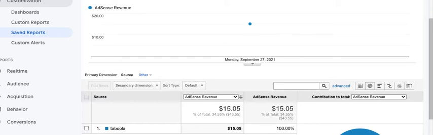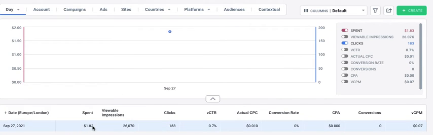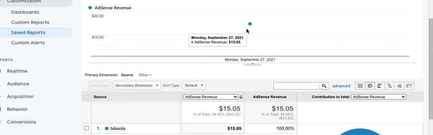Anyway, so as you can see here, this campaign spent on the 27th, $1.83, and it made back $15. And that's the kind of results you want to create with your Taboola AdSense businesses.